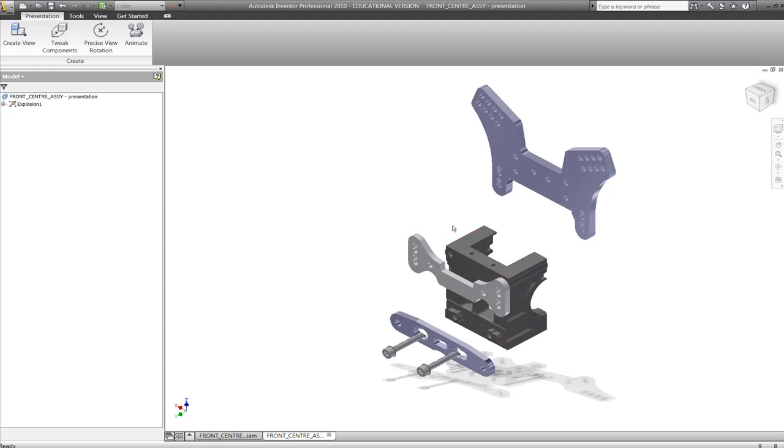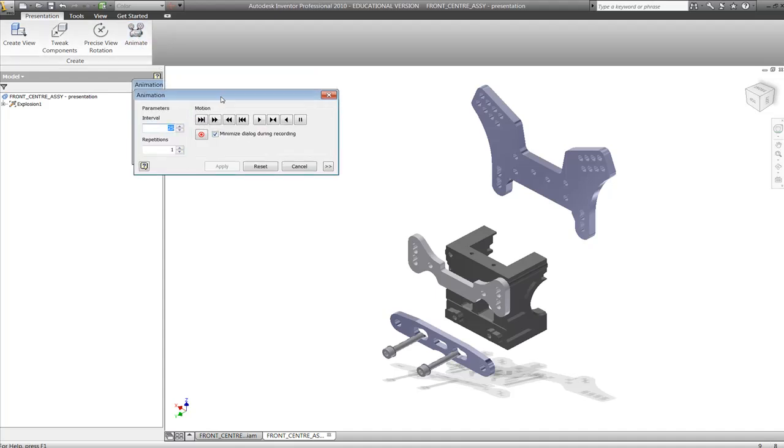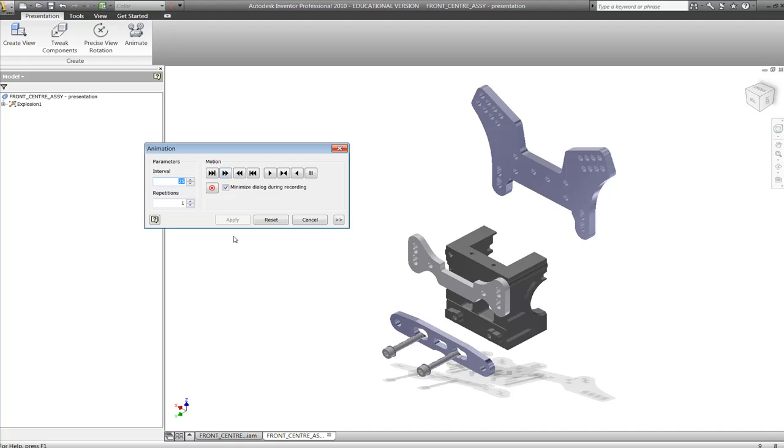I want to see the result of that effort by clicking on the Animate button. Up comes the Animation dialog box, and if I simply hit Play, I can run through the steps, either in a forward or reverse manner.